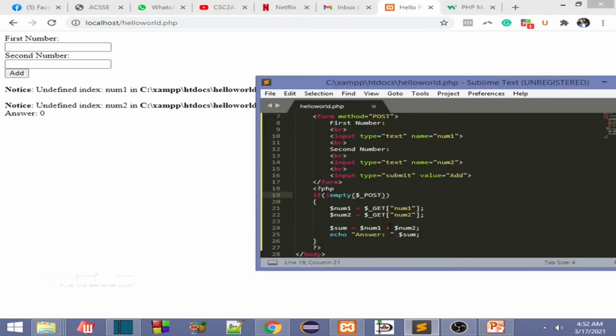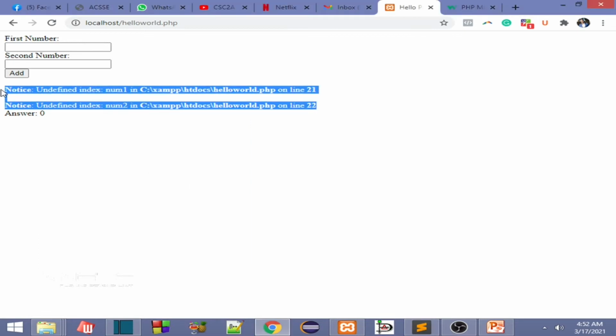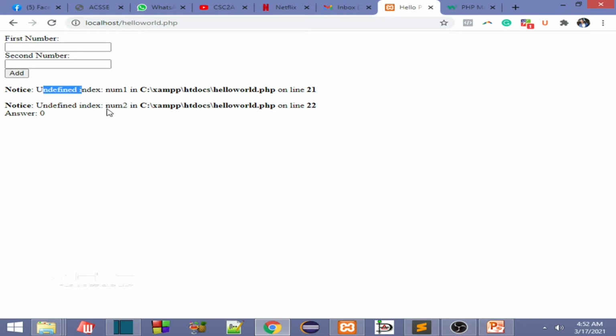I think I just made a mistake. Okay, I made a mistake here because I'm getting this as a get instead of a post. Remember, when you change the method there, you must also change this. It's good to find these errors. Don't be afraid of getting an error. Just read what it says. In this case, it was telling me that there's an undefined index num1, right?